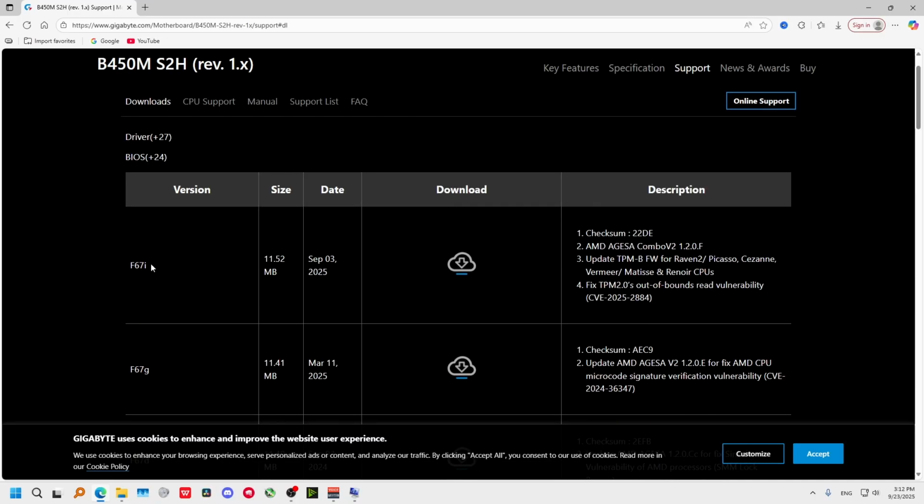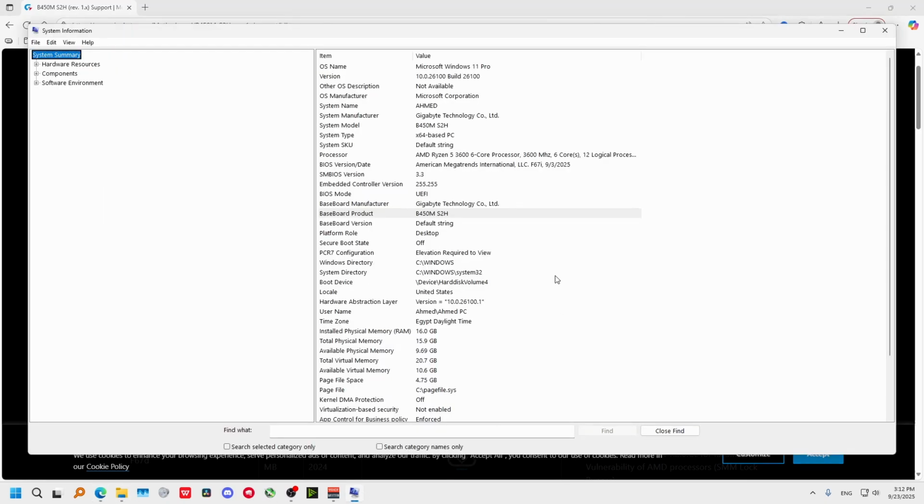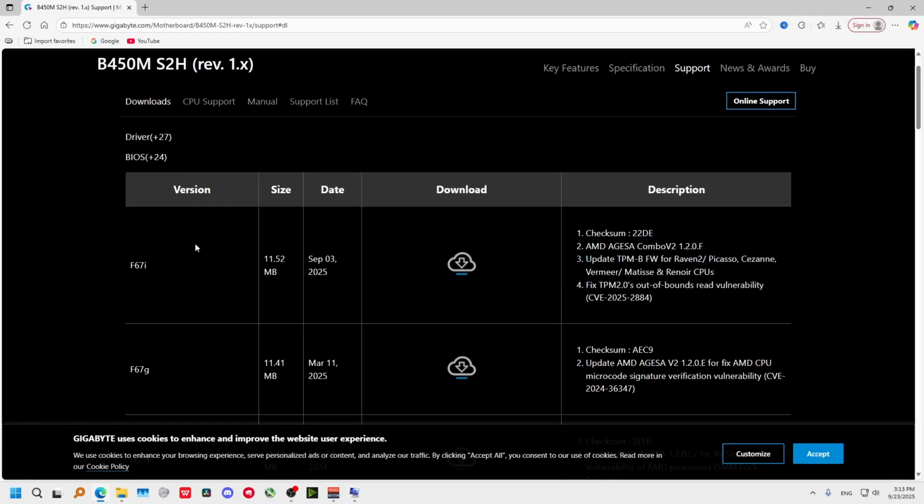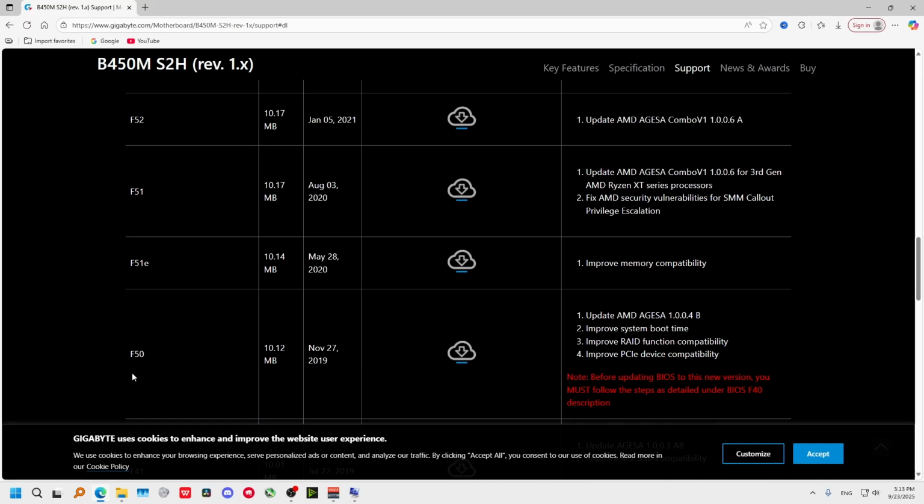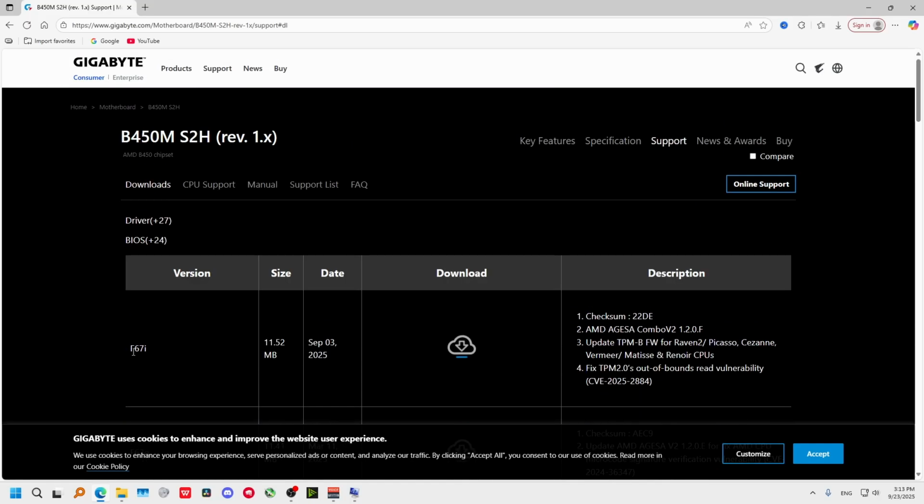But for now, let's see what BIOS version we are on and what BIOS version we want to download. So go back to MS config and from here, let's find our BIOS. Here you see BIOS version date. You can search from here. F67i, because I've recently updated my BIOS, so I'm going to download it. Before this one I was on F50 and right now I am on the latest BIOS. Let's download the latest one. I was on this F50 before. I wanted to download the latest version.